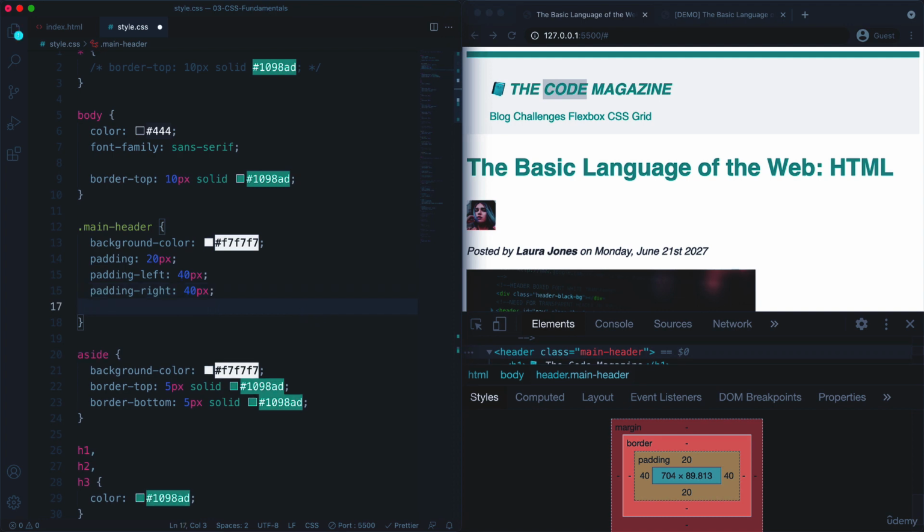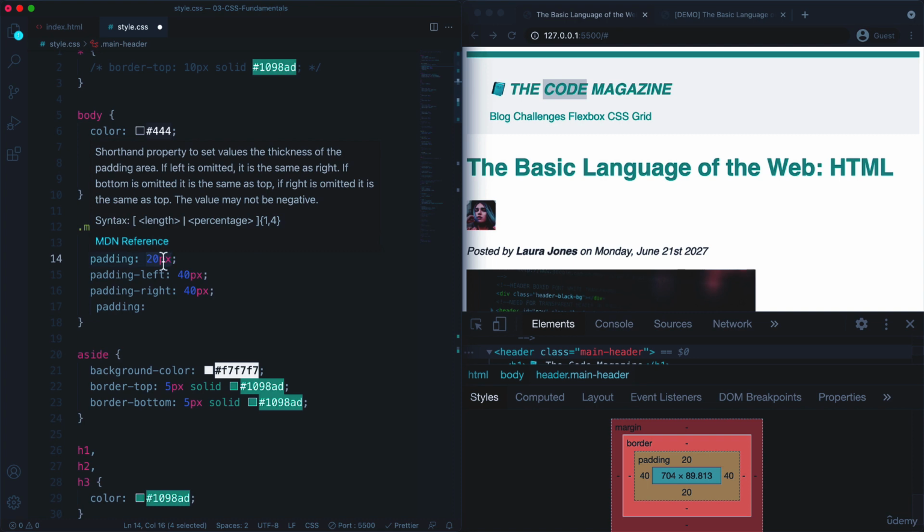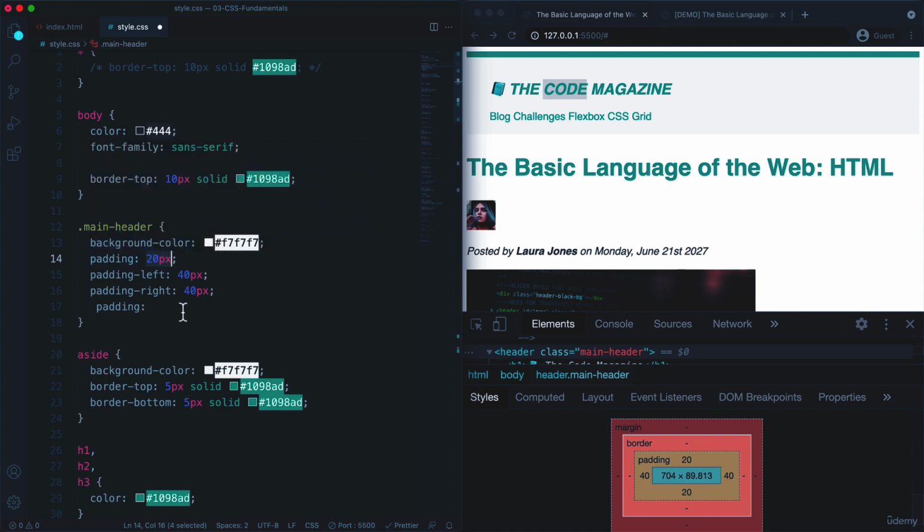But now we can write this in an even better way by using something called a shorthand once again. A shorthand is when we specify multiple values for one property. For padding, instead of just specifying one value, which will then be the same on all four sides, we can specify two values. If we do that, then the first value will be the padding on the top and bottom, and the second value will be the padding on the left and right side. So to achieve the same result as before, we would say 20 pixels and 40 pixels.